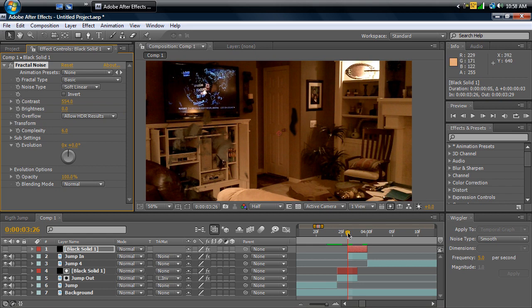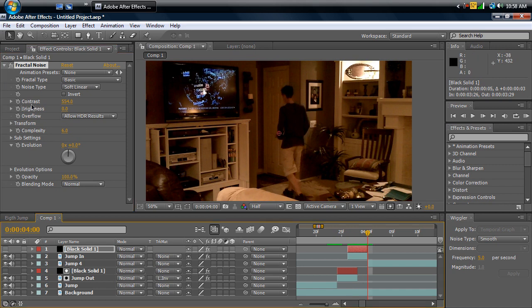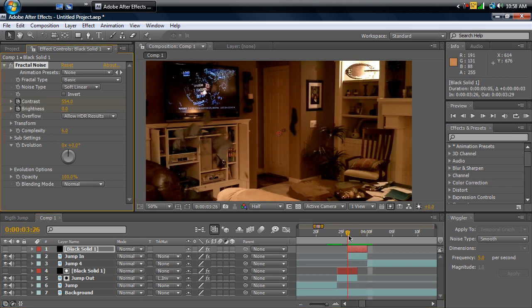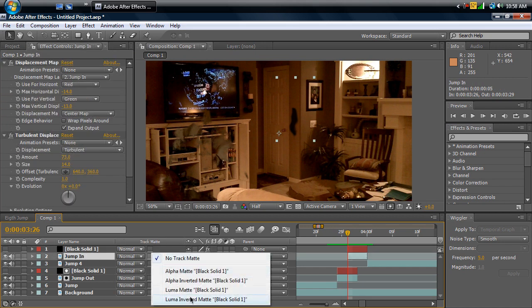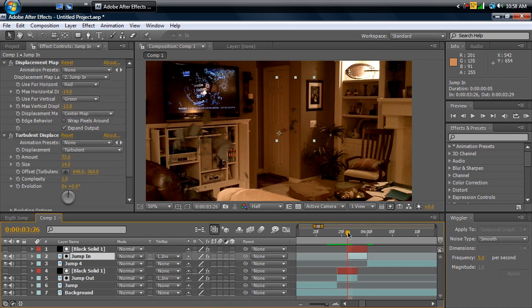And this time, like before, we're going to go to the beginning, make a keyframe, go to the, or excuse me, that's the end, I'm sorry, at the beginning. We want to increase the brightness just a little to about 24. We get that. Well, you can't see it yet, so go to Jump In, forgot to add, go to Track Matte, Luma Inverted. There we go.